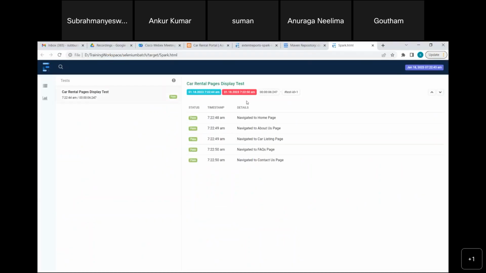Okay, see, now it has created the report, and it is the test name that we have given here, car rental pages display test. It is coming here. Now these are all the different steps that you are reporting into this one: navigated to home page, navigated to about us page, navigated to car listing page, navigated to facts page, navigated to contact us page. So this is the report structure for extent reports.